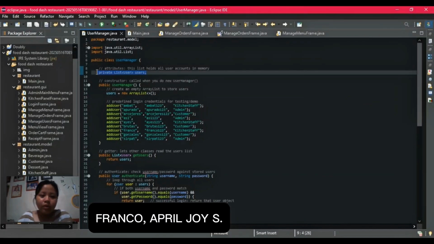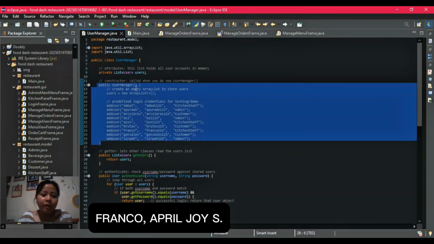For this one, the public UserManager is a constructor called when you do a new UserManager. Then users, new ArrayList, creates an empty array list to store users. Then add users, a predefined login credential for testing or demo. The getter lets other classes read the user list.